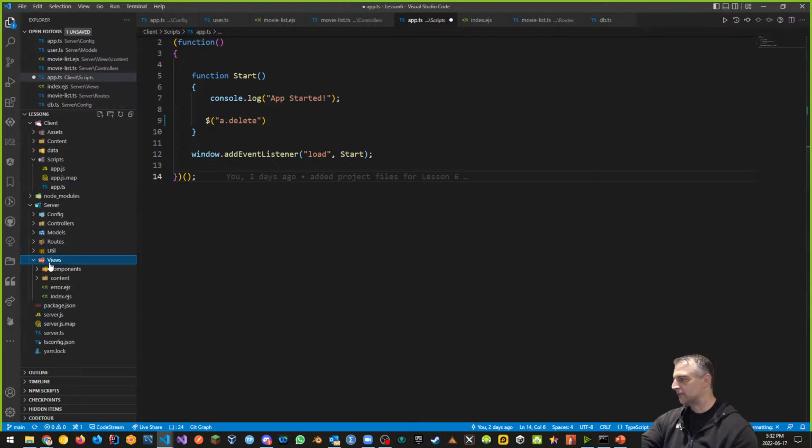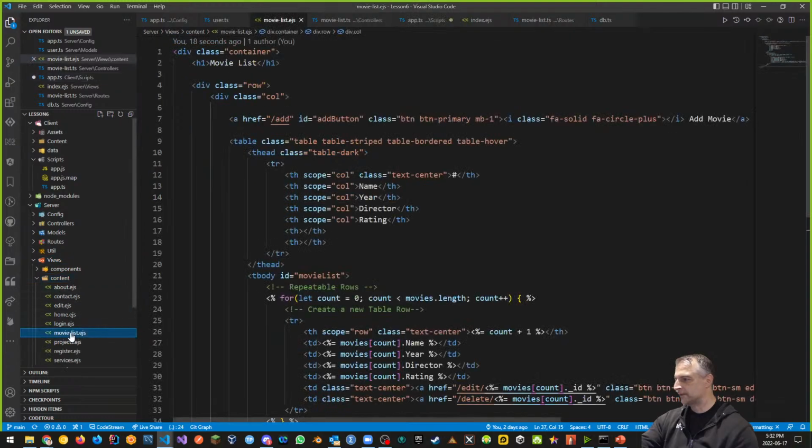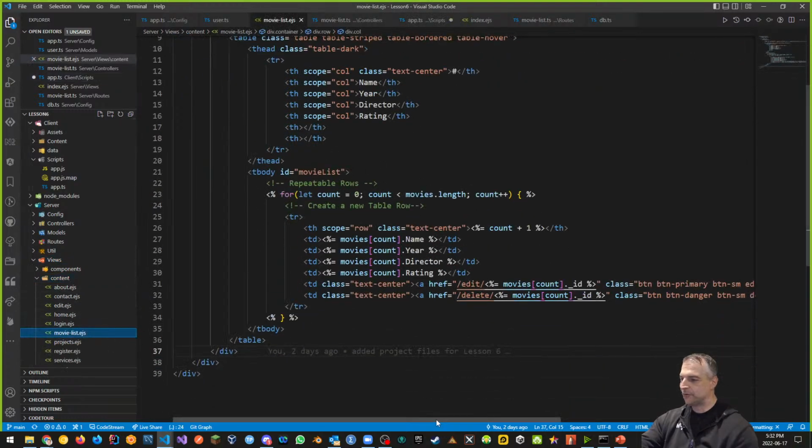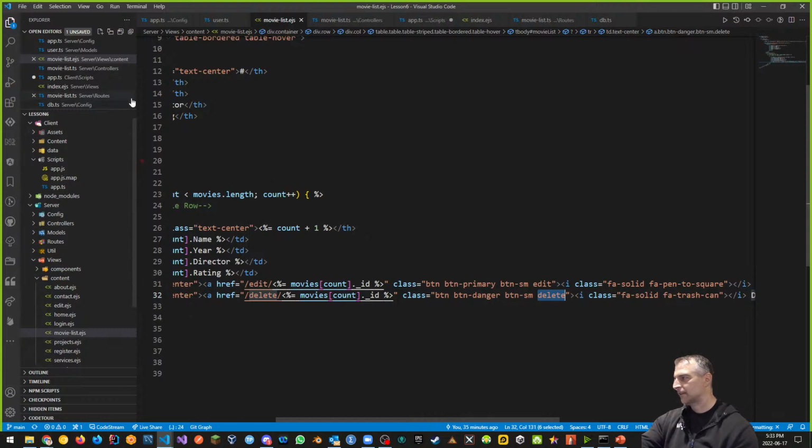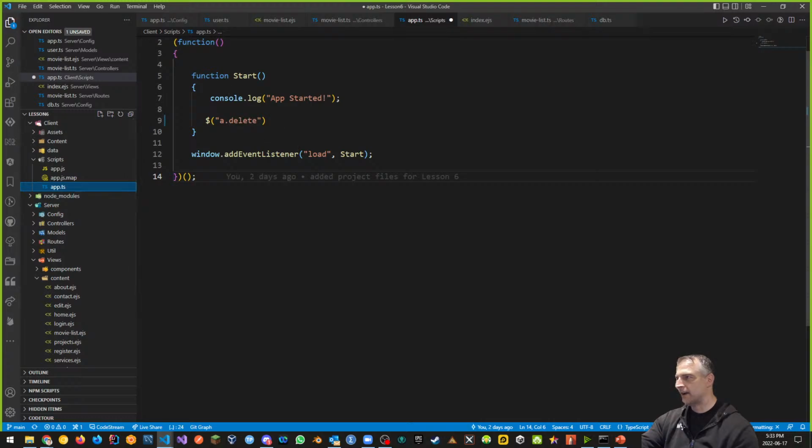If we remember, in the views, inside of the content, I have this movie list EJS page, right? And I happen to put in a delete class. What the heck is a delete class? It's exactly for this reason. I'm using the delete class, so it's a great way for jQuery to find any danger button with a delete class in it, okay? Any anchor tag with a delete class, which is what jQuery does. It says, hey, find all elements on the page that are an anchor element with a delete class.